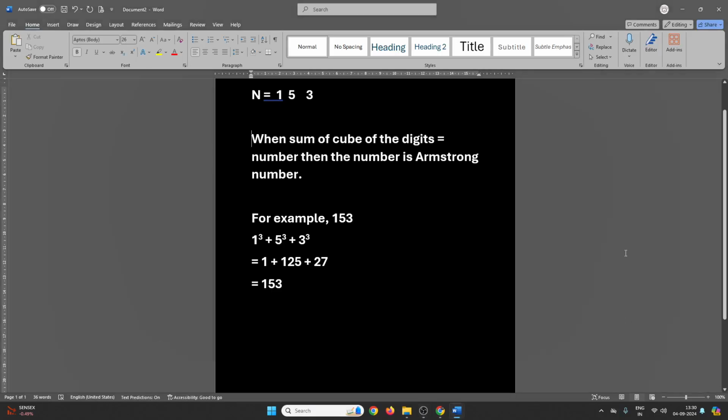Hello students, now let's see how to find out whether a given number is an Armstrong number or not. So let's first find out the condition of an Armstrong number. Given a number, you call that number an Armstrong number only if the sum of the cube of the digits is equal to the number.